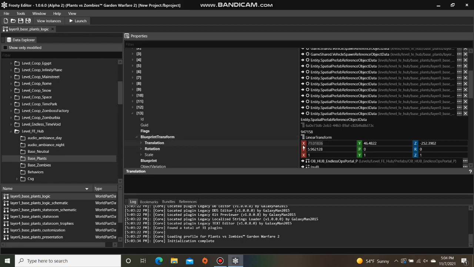I'm going to change X to 99, Y to 66, and Z to negative 125. For the rotation, I'm going to change the Y value to negative 60, change P to 180, and R to 180.